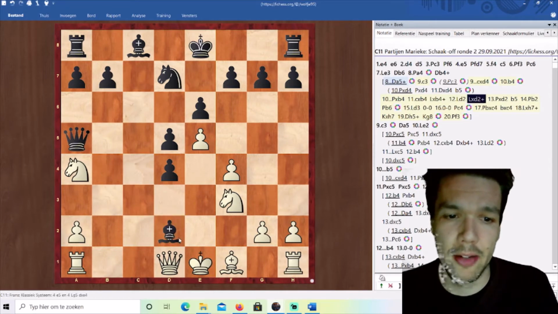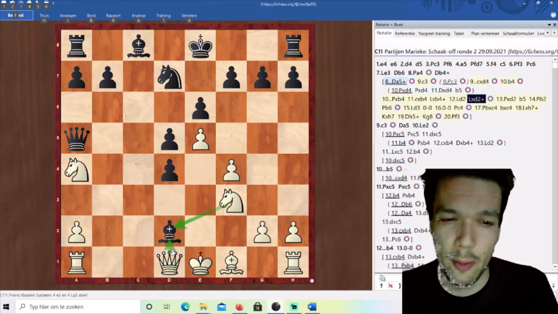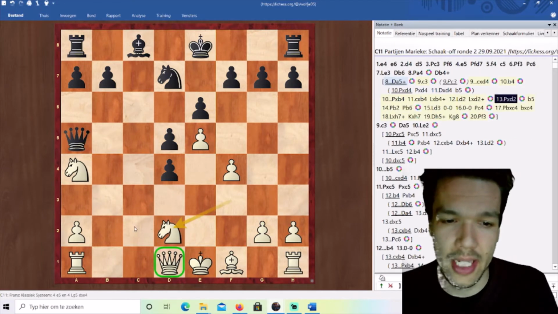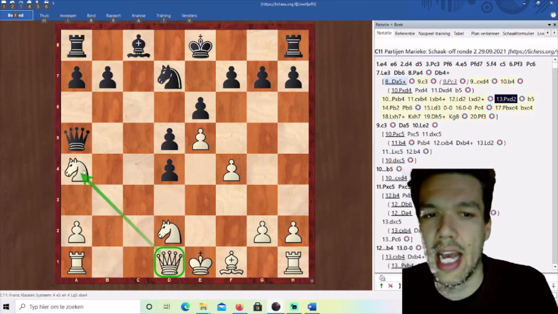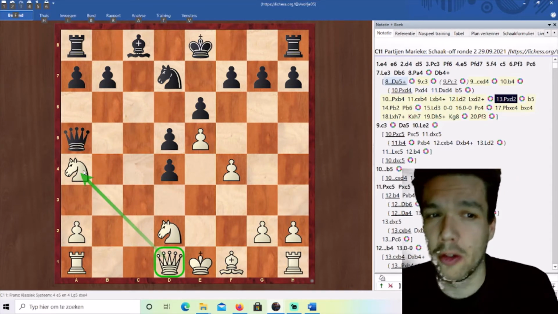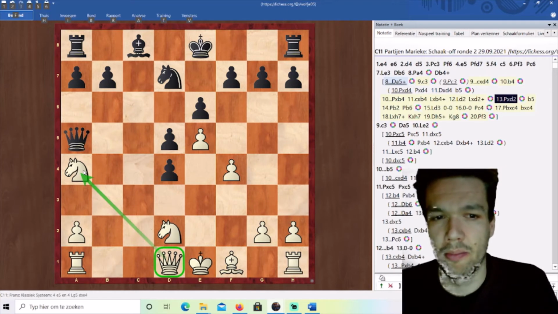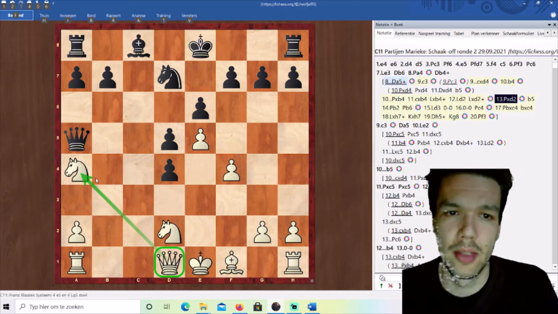Now there can be a trade here. And we can choose to take with the knight or with the queen. We should take back with the knight because the queen is keeping an eye on the knight on a4. And only now, when all the forcing moves have been played, we can evaluate the position.